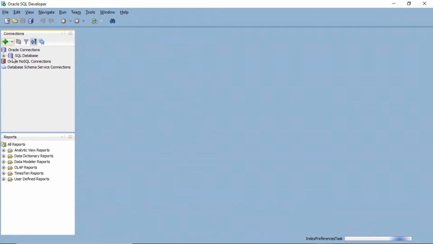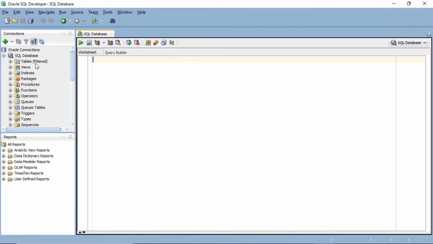Now, you remember in the previous video, we created a new database connection. Let's expand this database connection and see what we've got. And you can see we've got an awful lot of different types of objects, tables, views, indexes, packages, and so forth. Now, in this section of the course, I want to talk to you about the select statement.